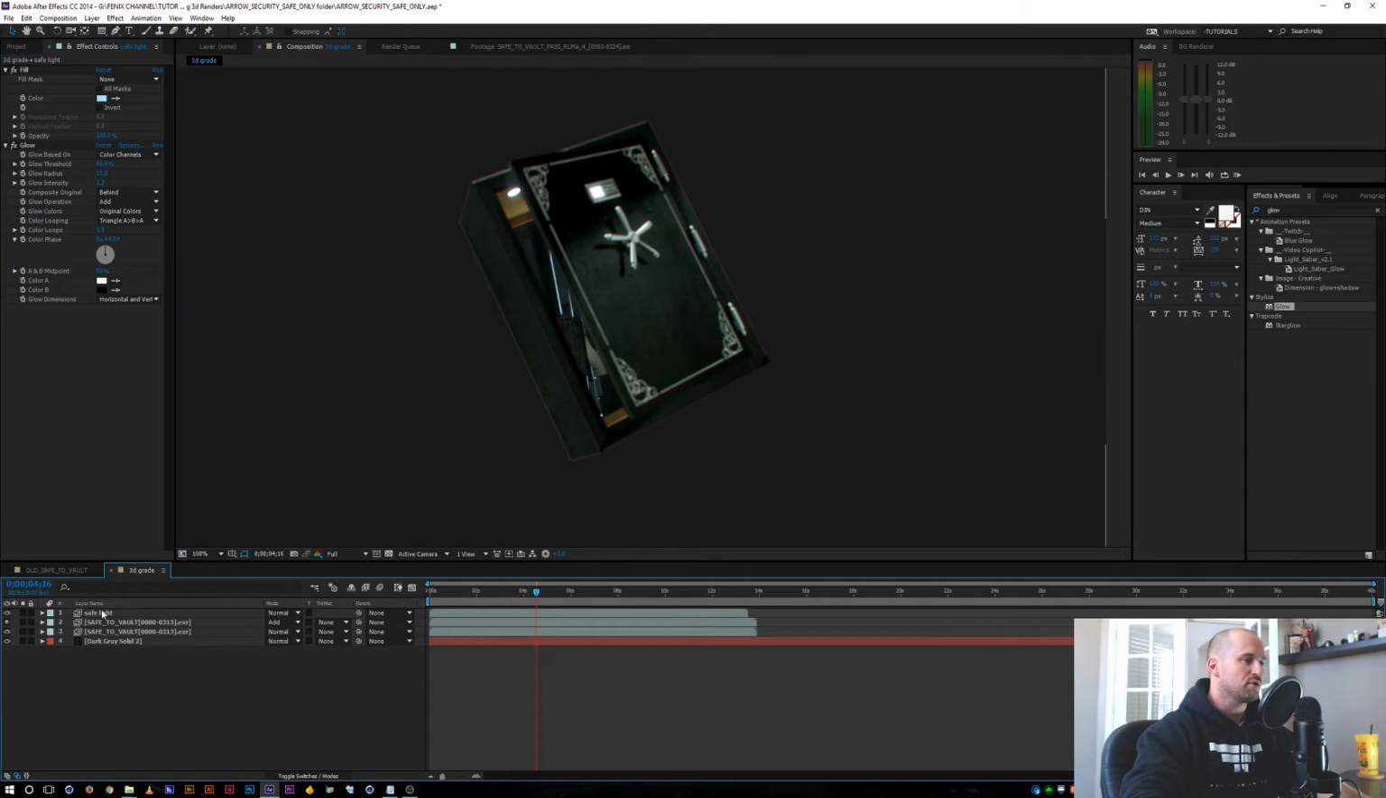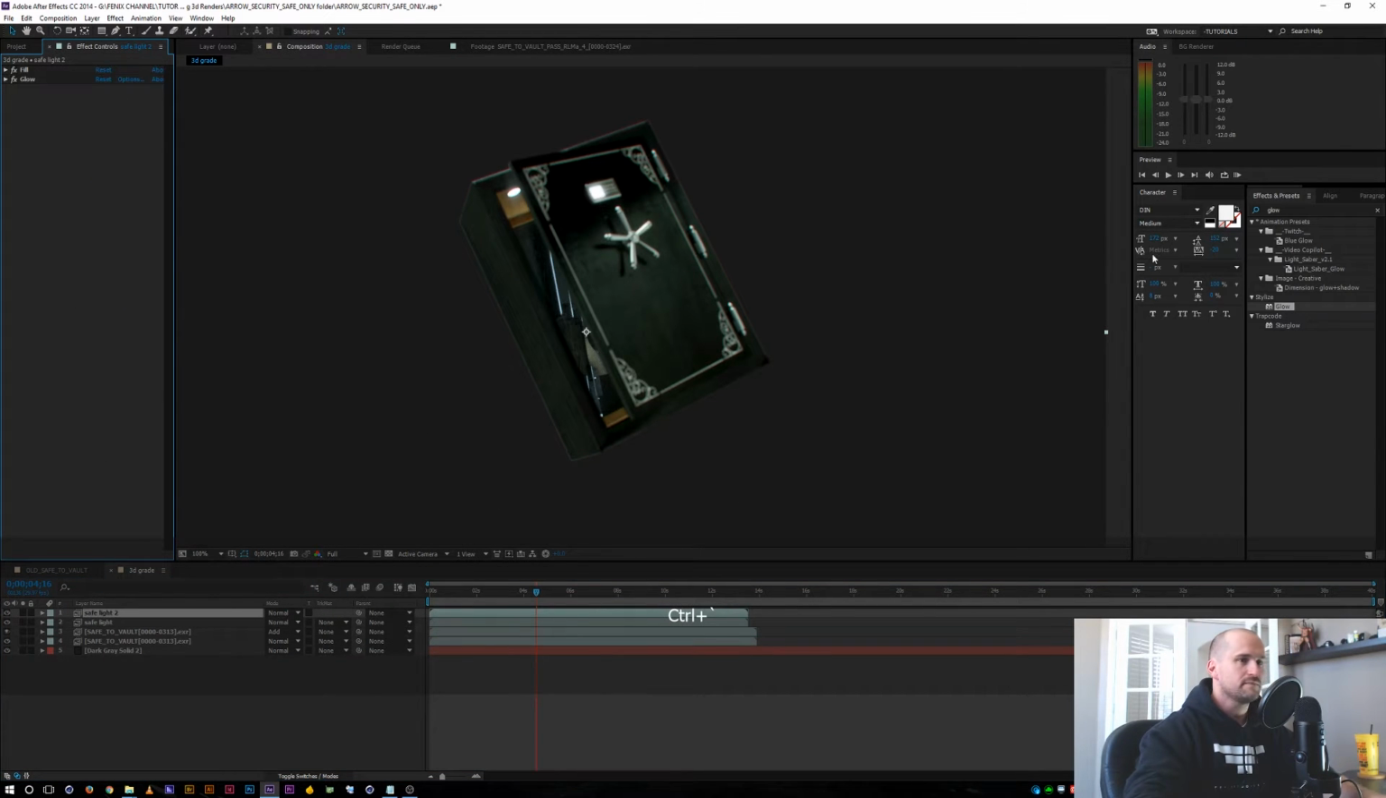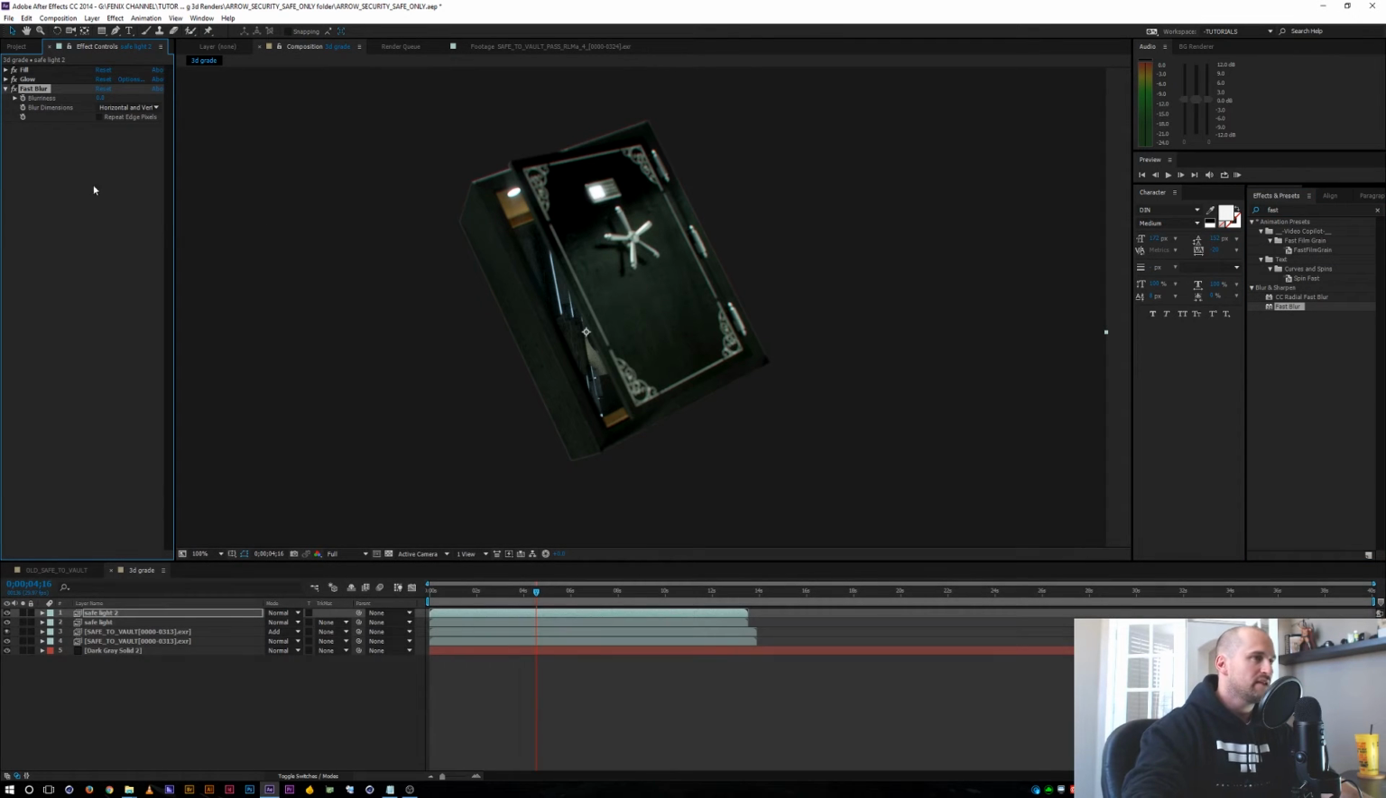I know that I want some more glow effects on this light, so I'm going to duplicate this and get a little bit of a vertical blur in there. Maybe something like that.